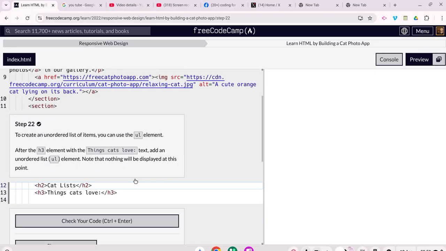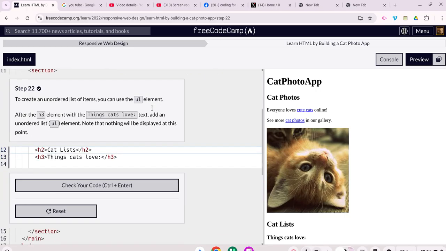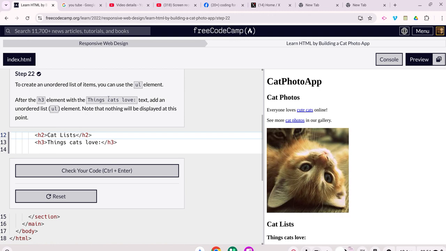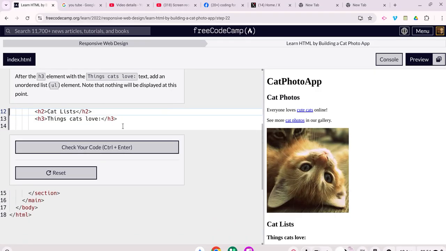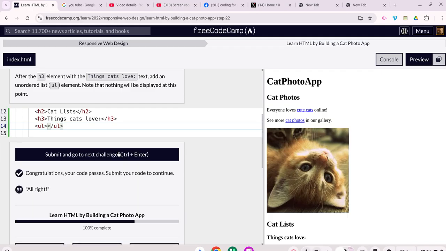Right, so to create an unordered list of items, you can use the UL element, which stands for unordered list. After the H3 element with the text "things cats love:", add an unordered list, UL element. Note that nothing will be displayed at this point. So it's UL, a closing UL, and submit to the next challenge.